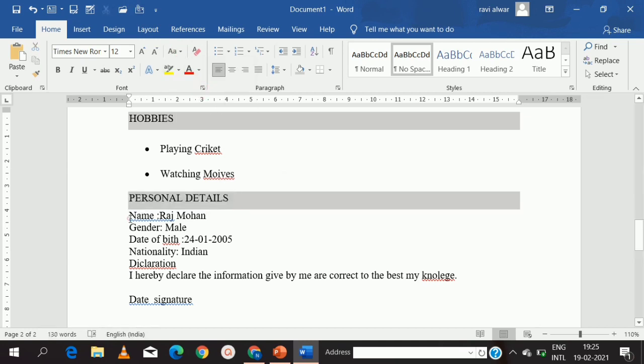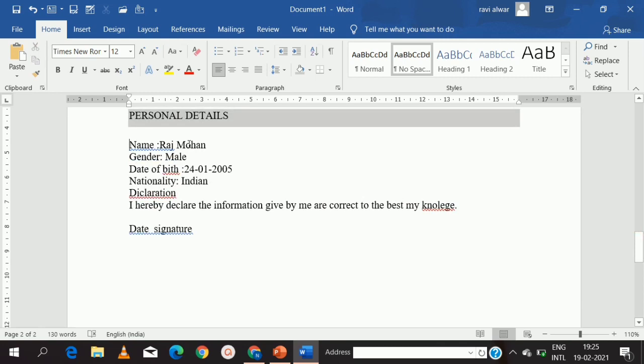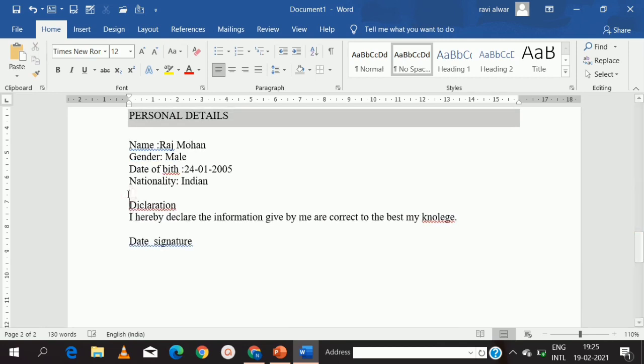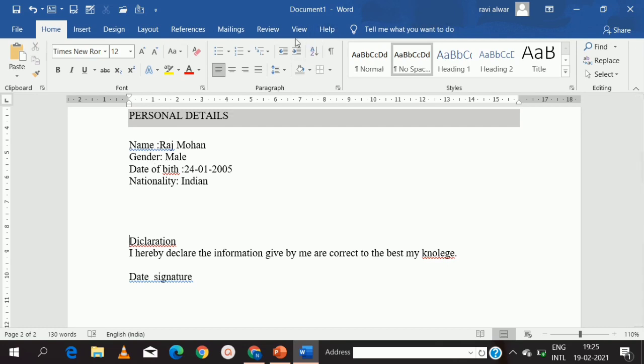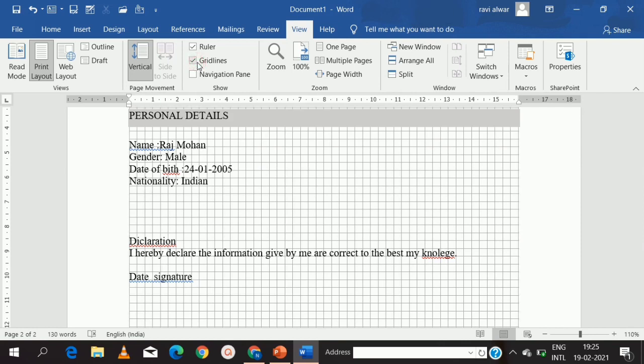Okay, now I have name and other details. I want everything in a proper format. So I'm going to use this view option, this grid option. You will get small lines so that you can align everything in a neat format. I want the name to be here and the details a little in front, next to here. All the details should be in one place, in one line, and the name should start from here. Then I want this gender.